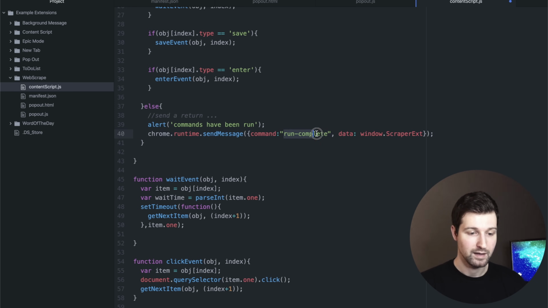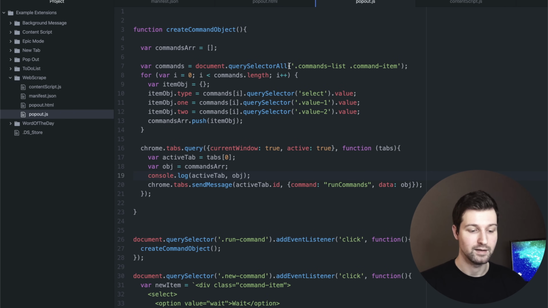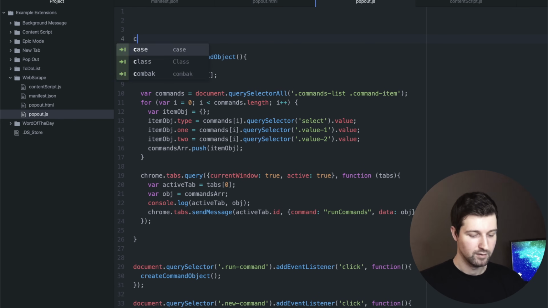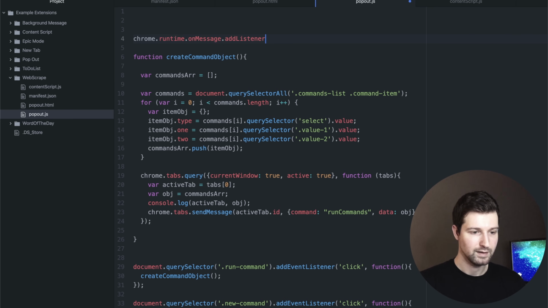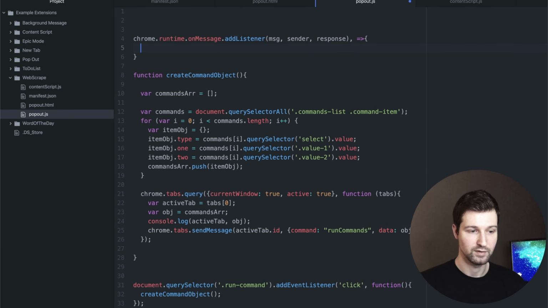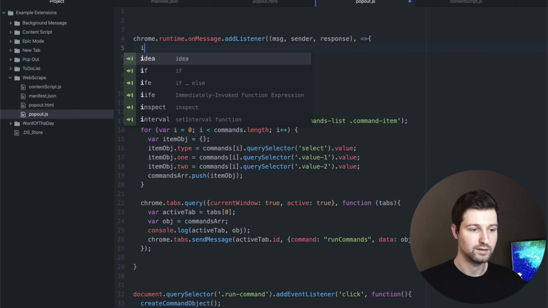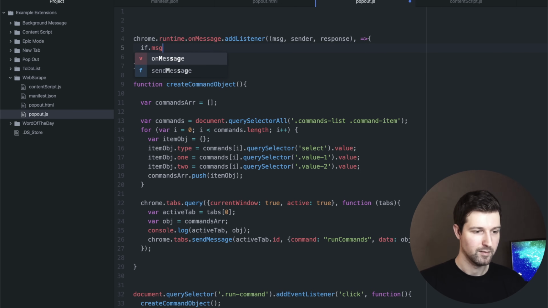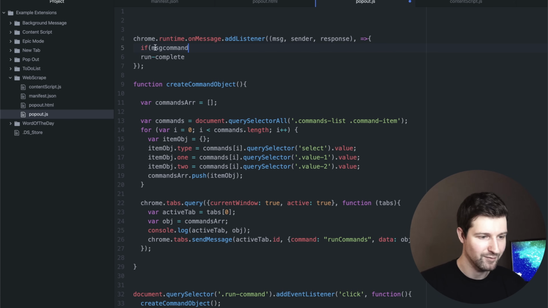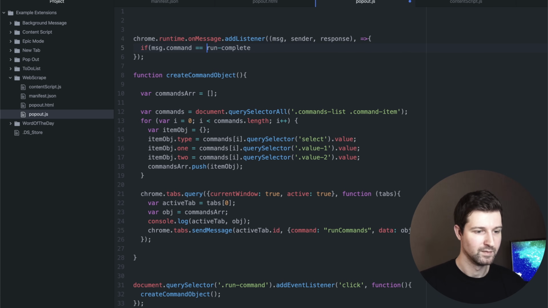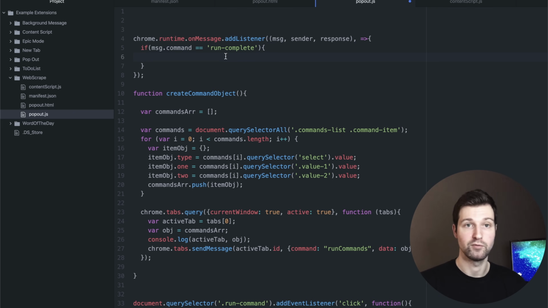And then in our popout.js, we can just add a listener for this event. So up here, we'll just say Chrome runtime on message listener, or message, sender and response. And then we'll just have a function in here that will call this code. So we'll call this function just here. And then all we need to do is, if message.command, if I put that in right, equals run complete, we then want to run this code just here.